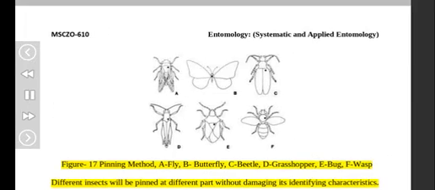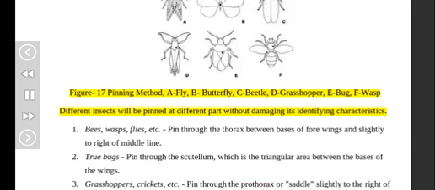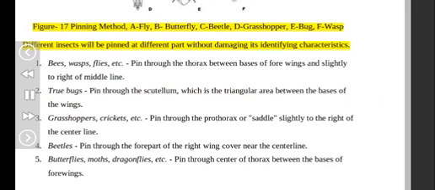Figure 17 Pinning method. A fly, B butterfly, C beetle, D grasshopper, E bug, F wasp. Different insects will be pinned at different parts without damaging their identifying characteristics.